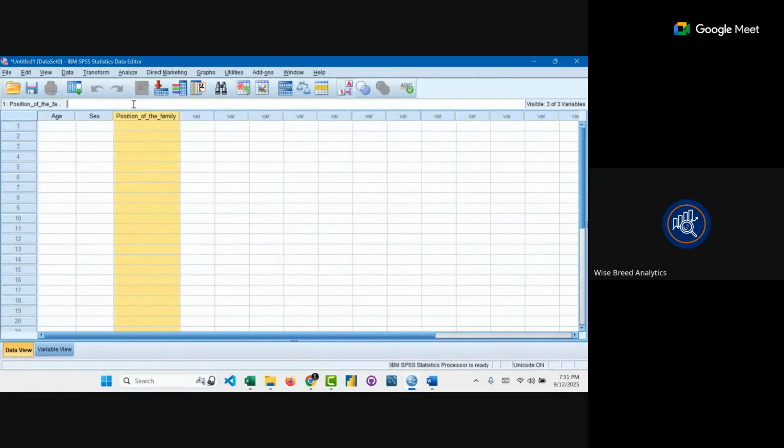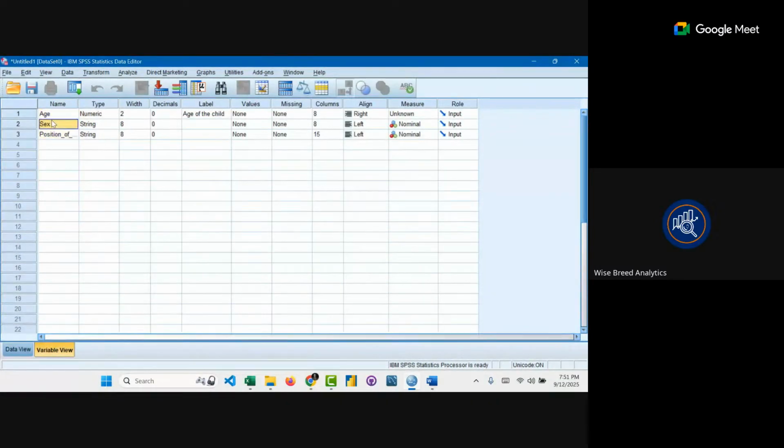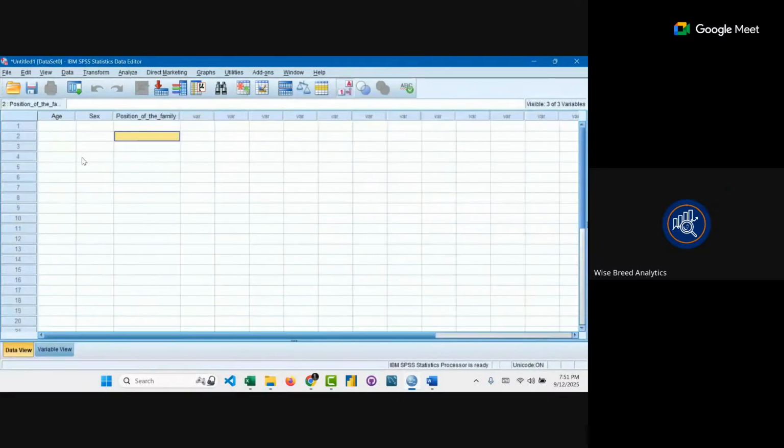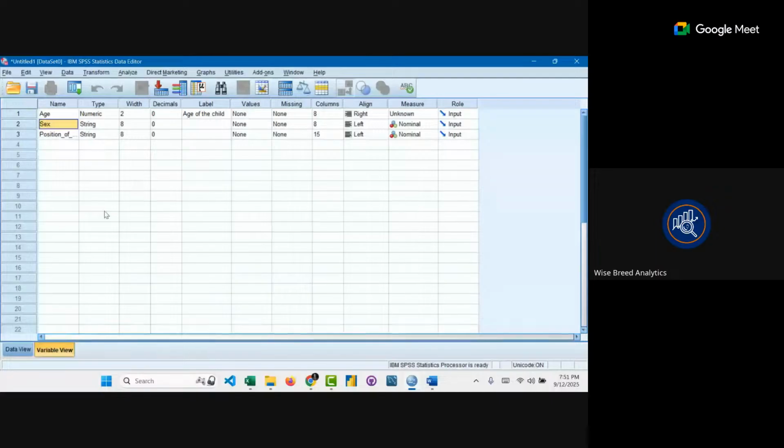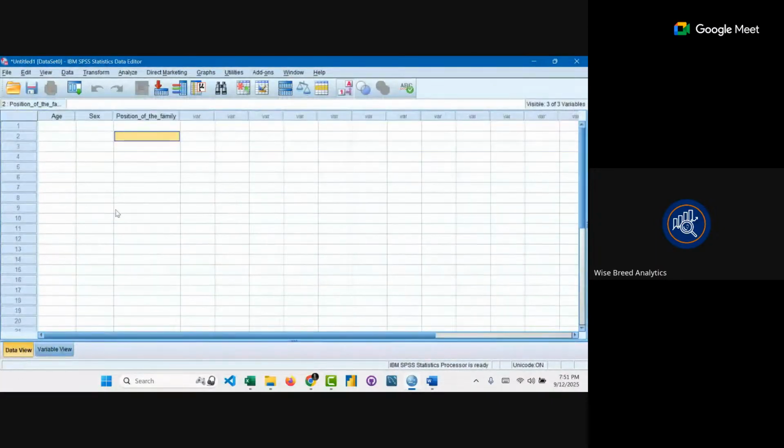All right. So now that we've seen how to use the data view, and the variable view, what it does for us, and what the data view also helps us to do, let's see how else you can enter your data.